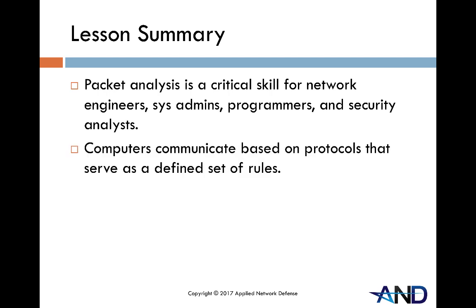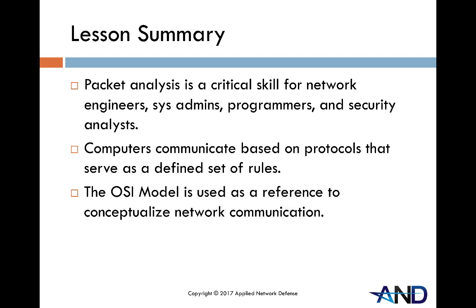So by joining this class and taking this course, you've already taken your first step towards developing or enhancing those skills. Next, computers communicate based on protocols that serve as a defined set of rules. Just like a spoken language, computers also have protocols with specific rules that they're required to use in order to communicate in a platform and application independent manner. To talk about these protocols and how they work together, we reference the OSI model, which is a reference model that's really used to conceptualize these concepts that we'll continually reference as we go forward in this course.